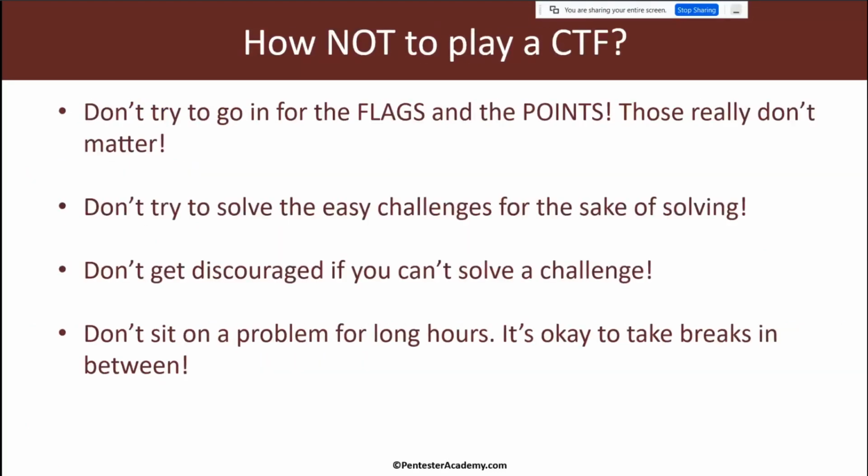Then, how not to play a CTF. So I would say not go for flags or points, because I think this is one of the mistakes which I also used to make, because I wanted to be in a top position on the scoreboard. So I wanted to solve it for points.